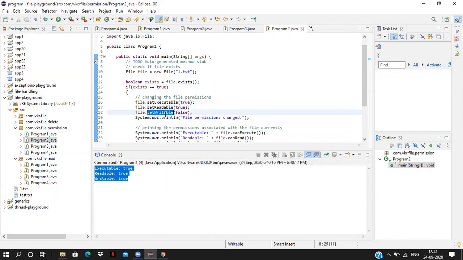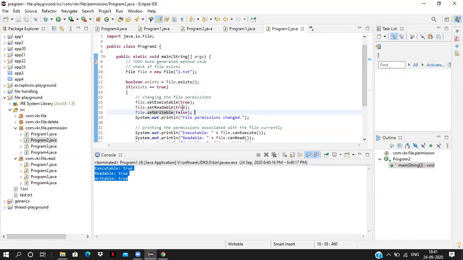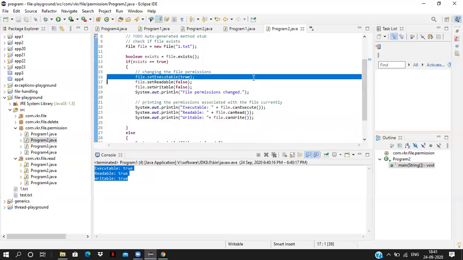We cannot write data to the file. If you want to give the permission like that, we can give it like this. If you want to make our file not readable, not writable, not executable, we can use the file.set methods: setExecutable, setReadable, setWritable with false. So we can't read the file, we can't write the file. Only we can execute the file by using this permission.